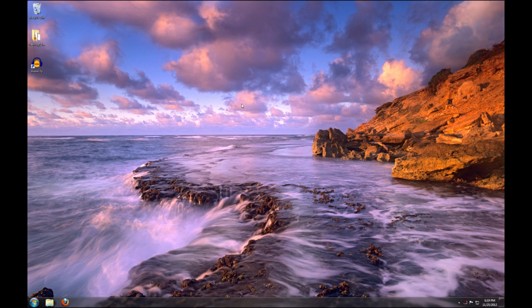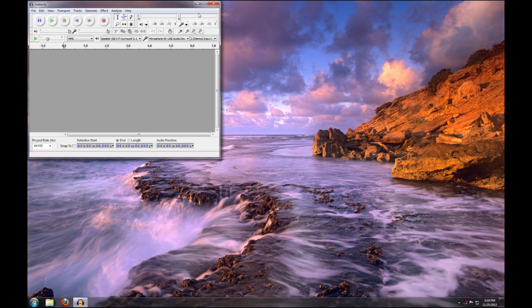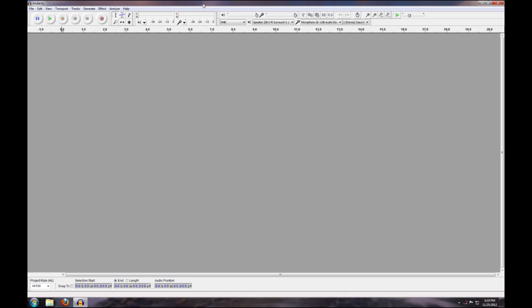The next step is going to be to make sure that we have Audacity configured correctly. So we're going to start by opening Audacity, and that's as simple as double-clicking the icon or finding it on your Start menu. You may get a prompt saying that there's some help. We're going to click Don't Show This Again at startup. And we're going to maximize it by pressing the second box over here.